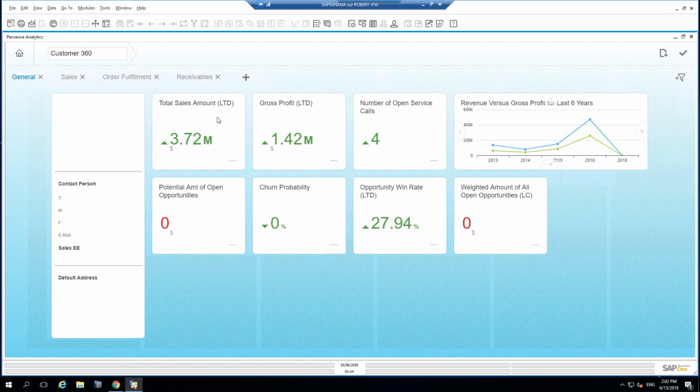Like here, we know total sales amount would be $3.72 million, gross profit 1.42. I have 4 open invoices. This is the sales growth or the sales trend with that customer, and just bring me just that. Churn probability. The churn probability is the potential risk to lose a customer.